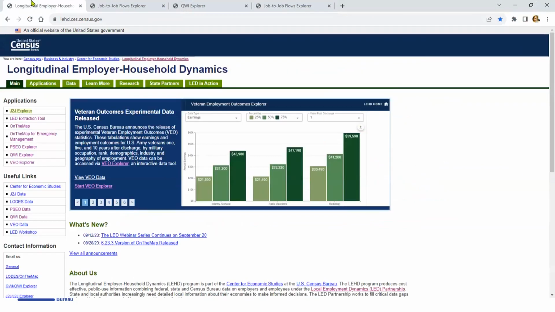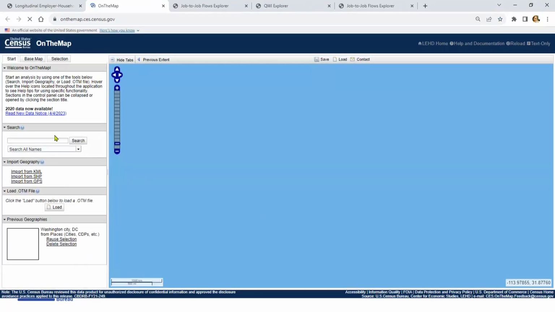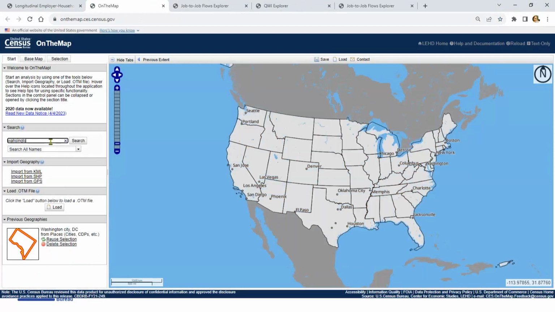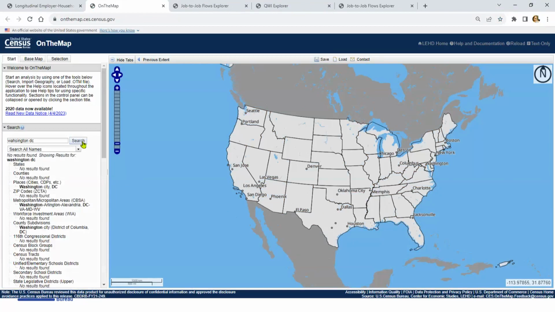Again, I'm back at the LEHD tab, going to the On the Map. And then I'm going to go ahead and type in Washington, D.C. As you can see in my queue, I've done this before down here. So if you're looking at different geographies, it kind of keeps it in the queue, in case you want to go back and look at it. So I'll go ahead and click on Washington, D.C.